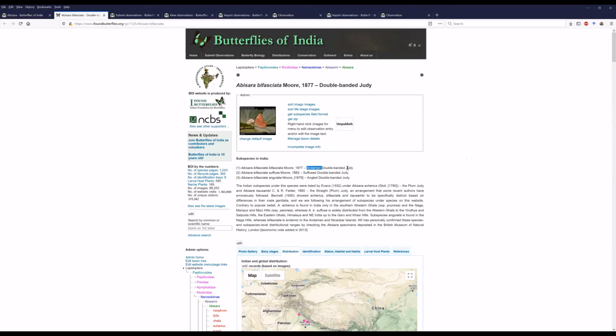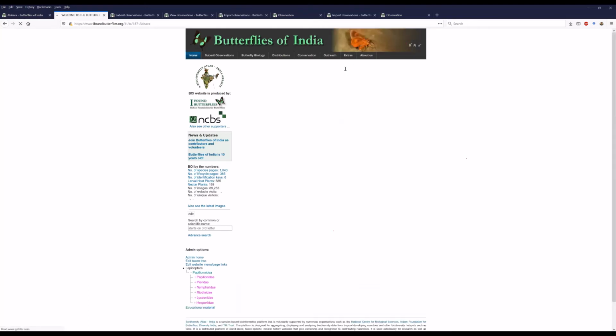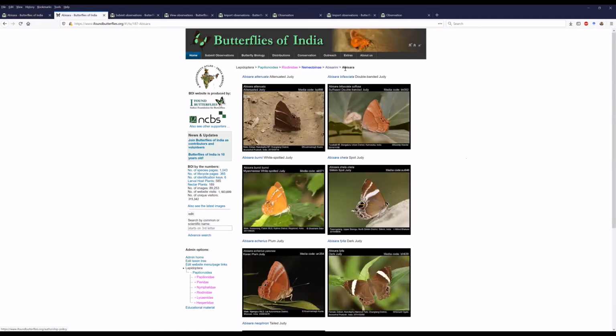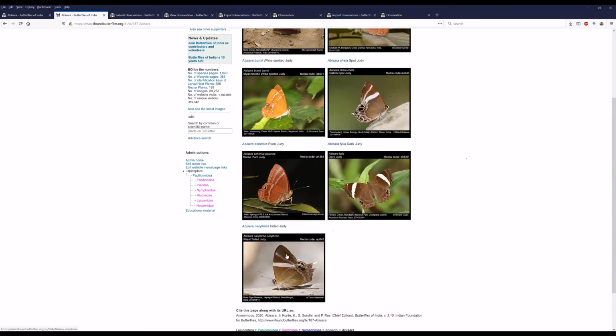But then juries is a group. Abhisara is the genus, where we call those butterfly juries. And then Abhisara comes under tribe Abhisarini, which comes under subfamily Nemeobiinae, which comes under family Riodinidae, which comes under superfamily Papilionoidea, and so on. So if you think that you have seen something like the plum jury or double-banded jury, but you're not sure it's that, and you want to know what other species occur in India, you can click on the genus level, and you will see all the species of Abhisara that are known from India.